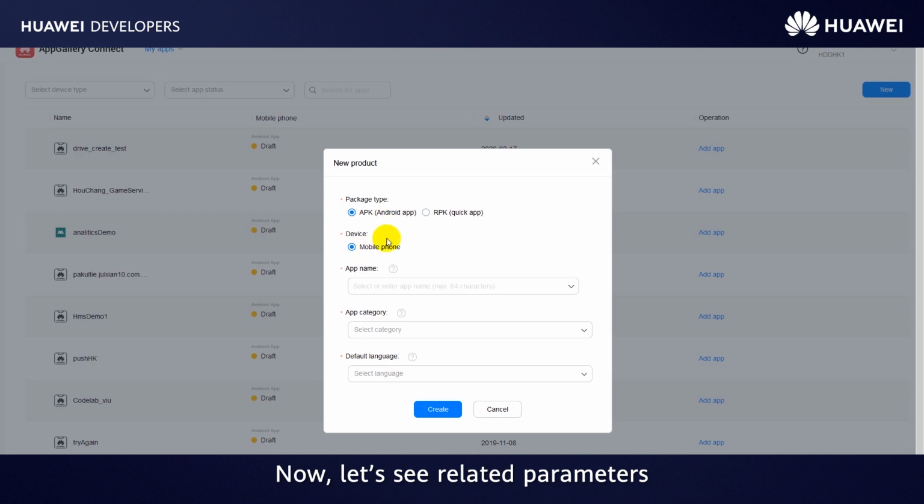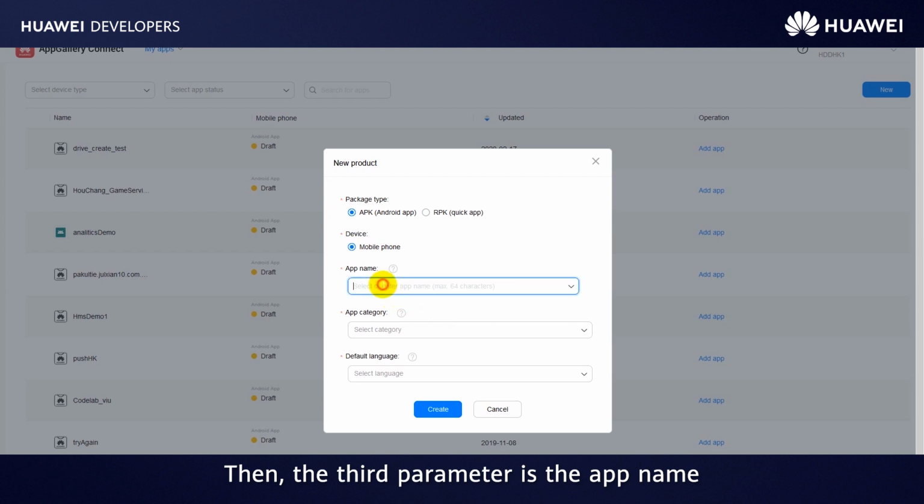Now, let's see related parameters. The first parameter is the package type. Set this parameter to APK. The second parameter is the device type. Currently, only mobile device is supported. Then, the third parameter is the app name. The app name here must be the same for all related fields in the project. For example, the app name is Test HMS in this demo.